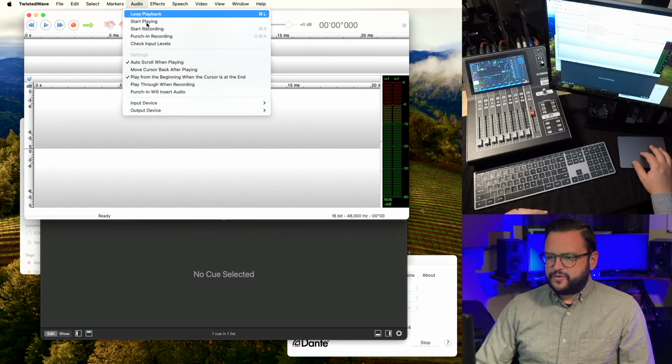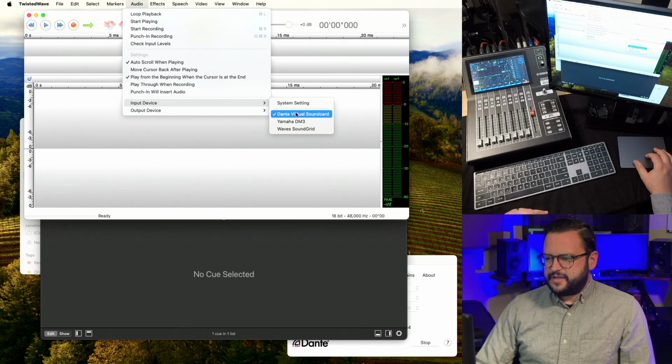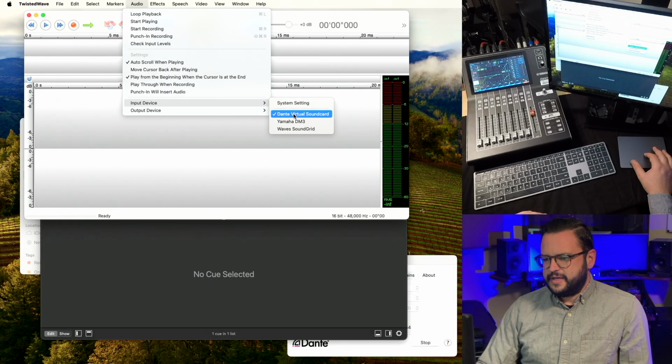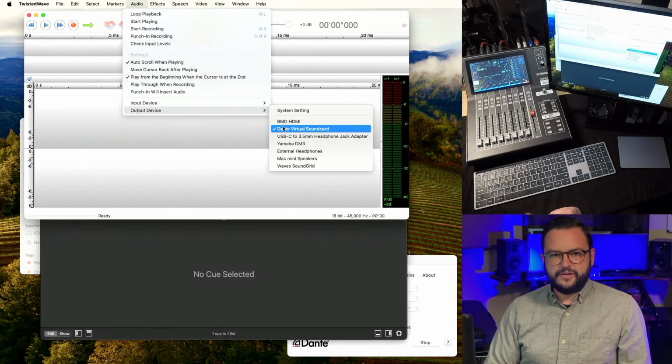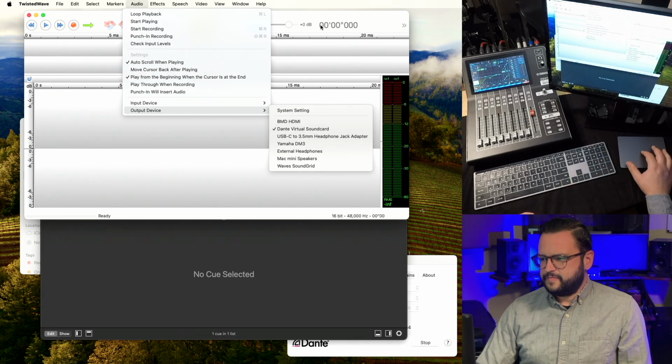In Twisted Wave, we just want to make sure that our input device is set to virtual sound card or your USB interface or your Focusrite, however you're getting your audio from the console to your computer. And on the output side, we can send it also out Dante Virtual Sound Card so that when we're working with audio, we want to listen back to our recording, we can hear it.